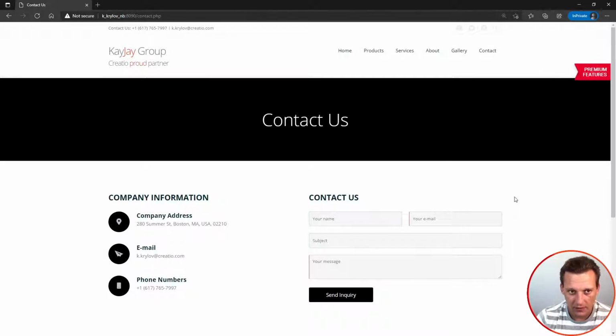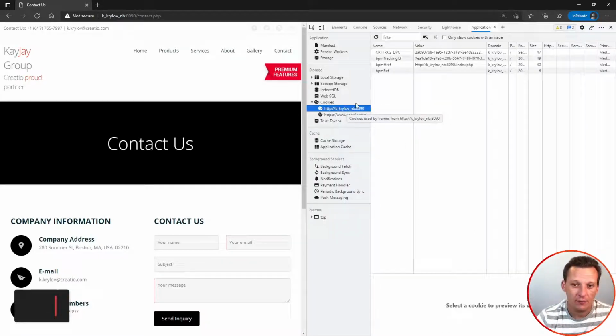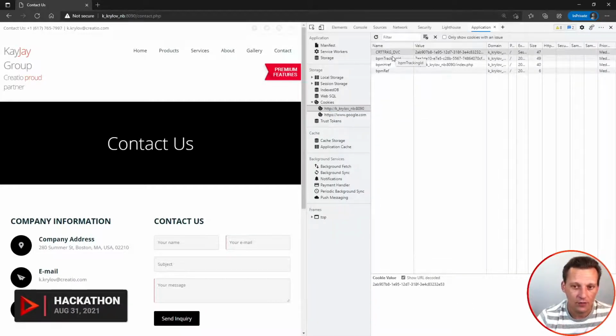Come on, console, open up. All right, there it is. And if we're going to take a look at what's inside my application, you'll see that there's a totally different tracking cookie with a bunch of other things here.